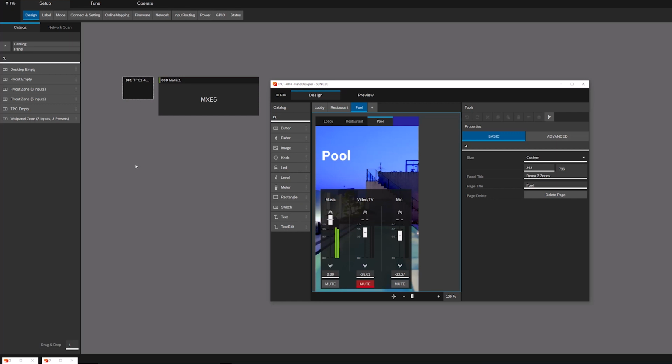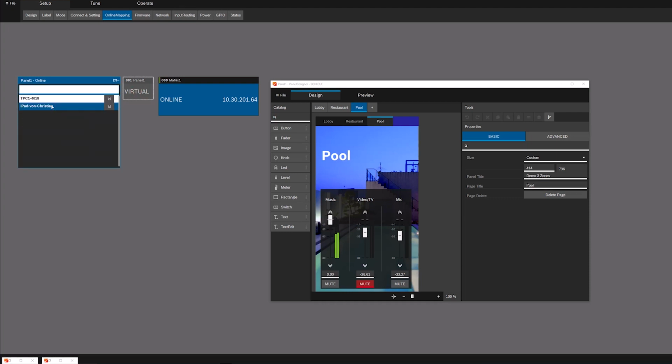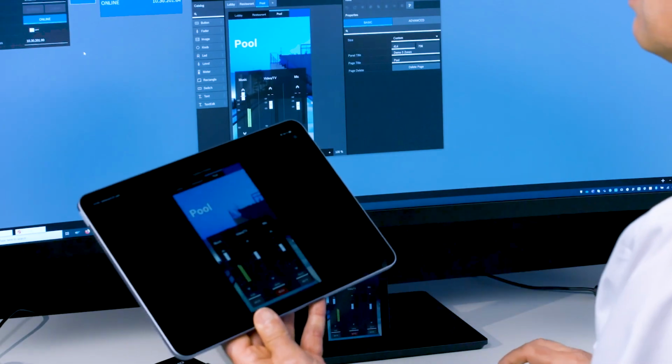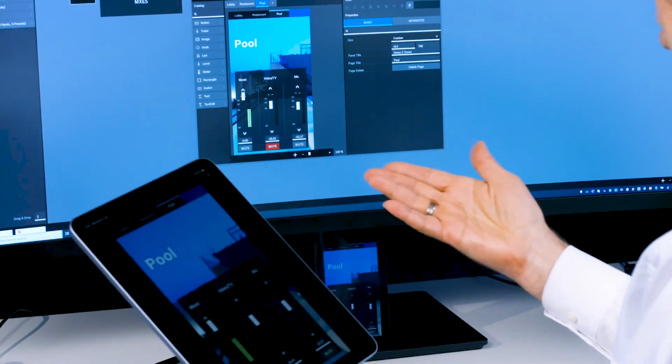Let's say the customer is running this on a TPC1 and now they would like to add an iPad to the system. The fastest way, without even building anything new, is just to take what you already have. You take the existing panel and you unmap it, and we take that panel design and map it to the iPad. So we put the file on the iPad, and as you can see, it's kind of magic. I have that now available on my iPad.